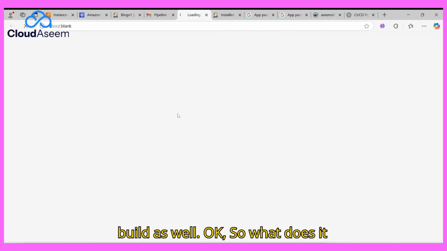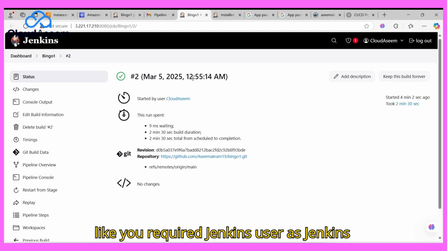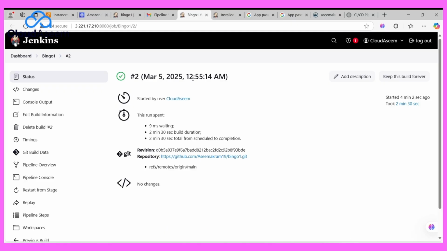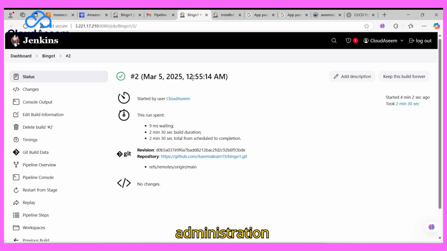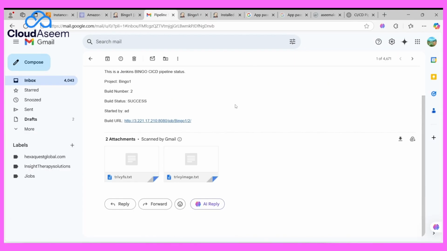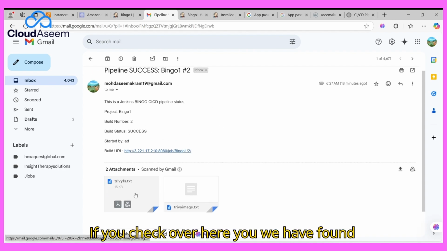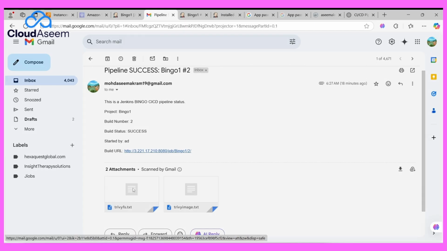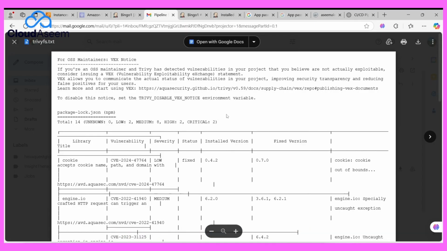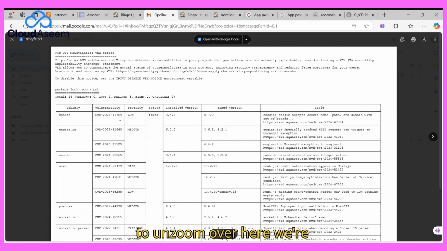Okay, so what does it require? You require only authentication, like the Jenkins username and password, to enter into that. This can be handled with Jenkins administration. If you check over here, we find that two files have been attached, right? One is tv.txt. If I click on this, it's showing me a readable format, right? If I zoom in over here, we can find that there is one library with an outdated version. You can fix this with the 6.21 version.